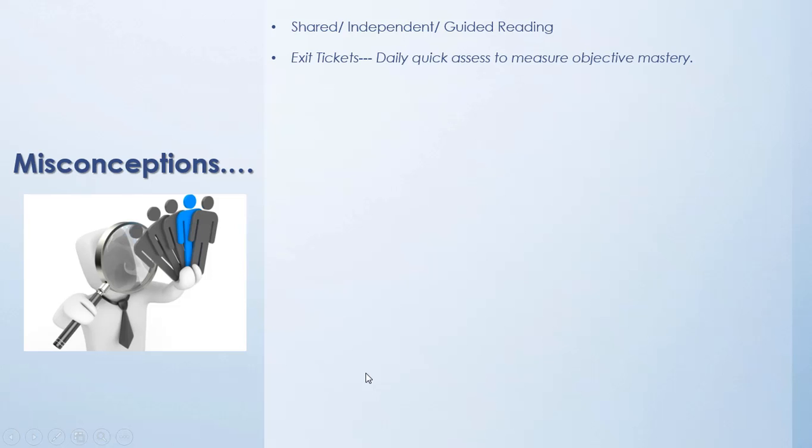Exit tickets are used to assess or measure scholar objective mastery. This can be done by giving scholars multiple choice questions, having them answer open-ended response type questions, as well as completing graphic organizers. Data from these exit tickets can be collected to help you reteach small group lessons, as well as prepare scholars for bigger assessments such as unit assessments and CAs.